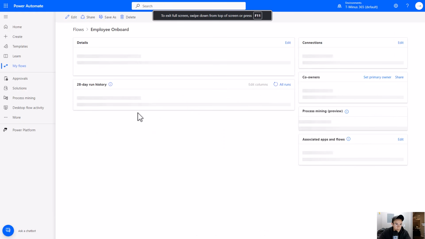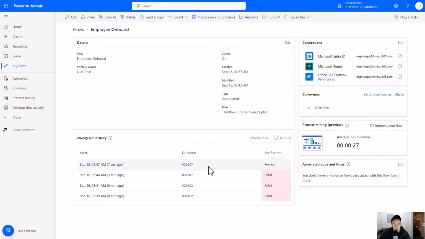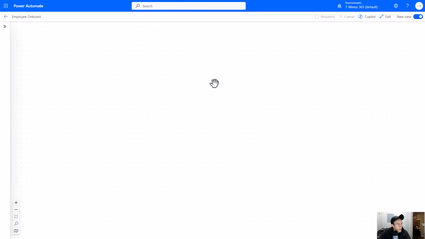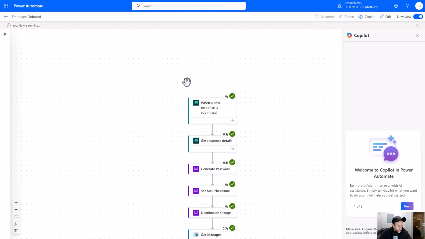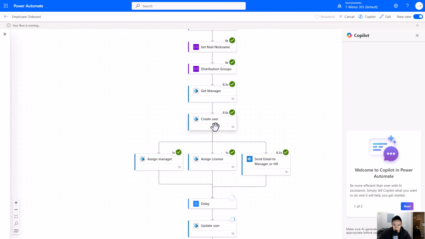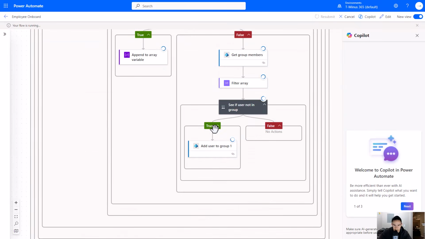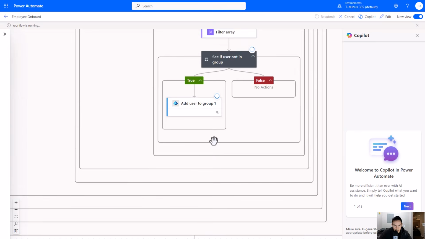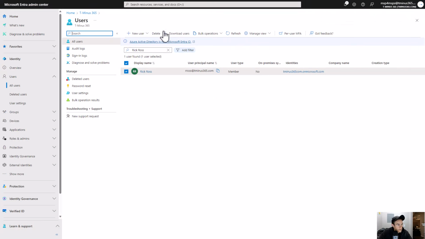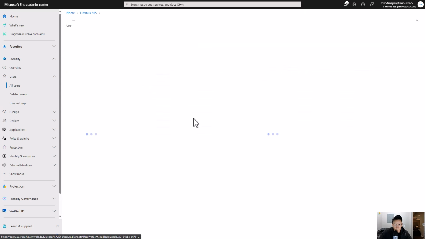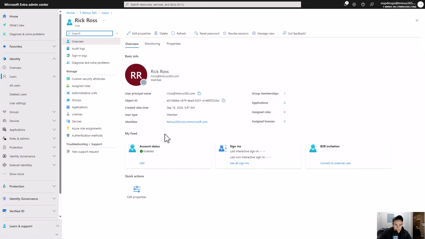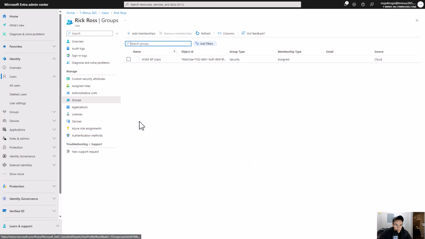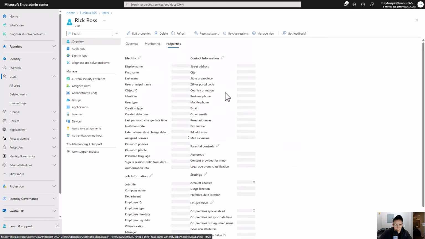Let's click back over here. This guy's running now. All right, we're looping through again, trying to get all these groups. If we pivot back to Entra and refresh our page here, we got Rick Ross. Got our groups maybe coming through. Just got this one for now. It's still probably in that delayed phase.